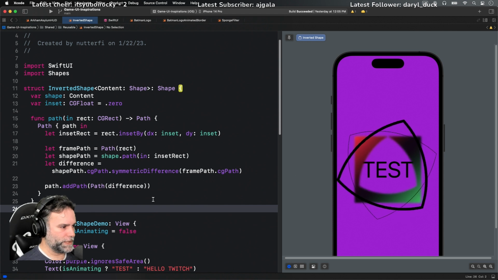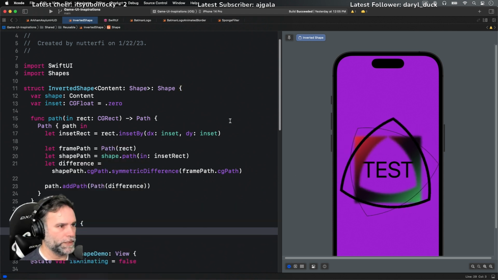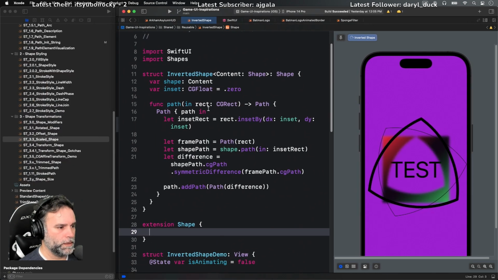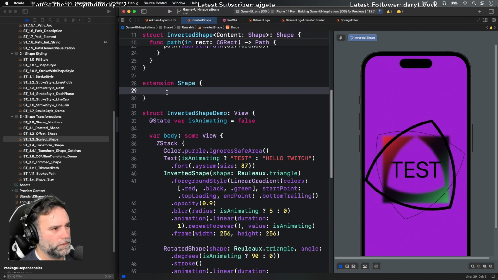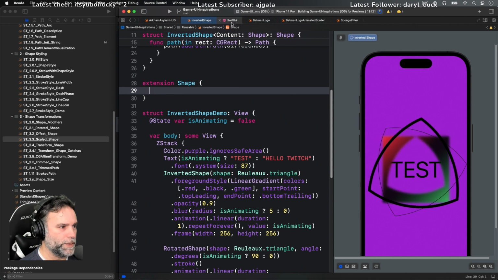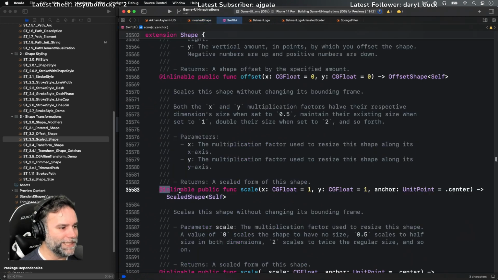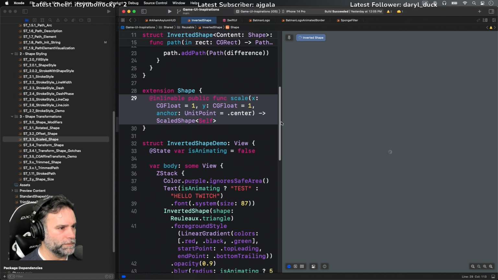And now what I want to do is create an extension on shape. Oh, you can't even see it, can you? So we're going to do an extension on shape. And what was the way that they wrote it? It was inlineable public function scale. Let's just take a look at this. I'm trying to remember what inlineable means.